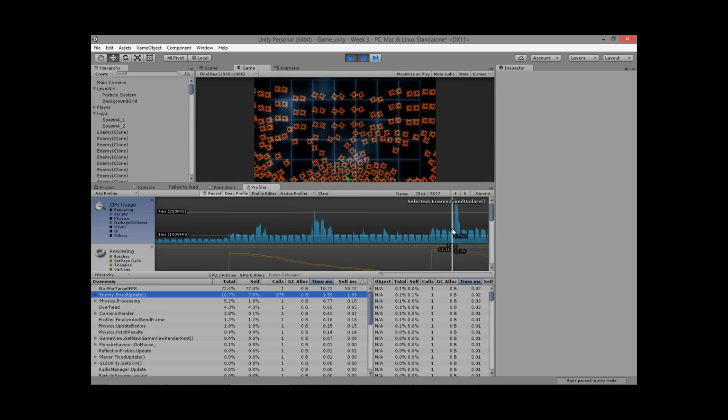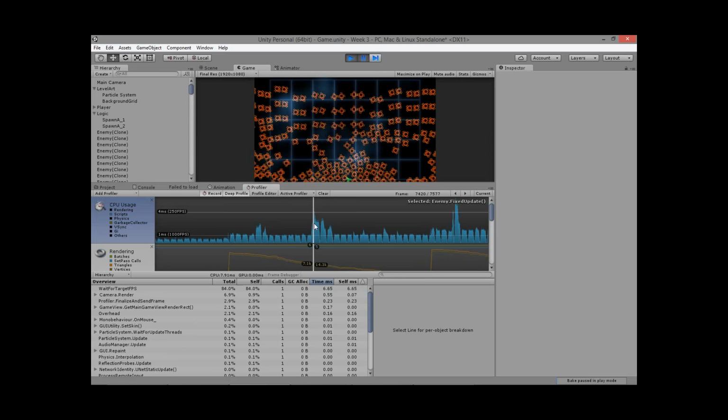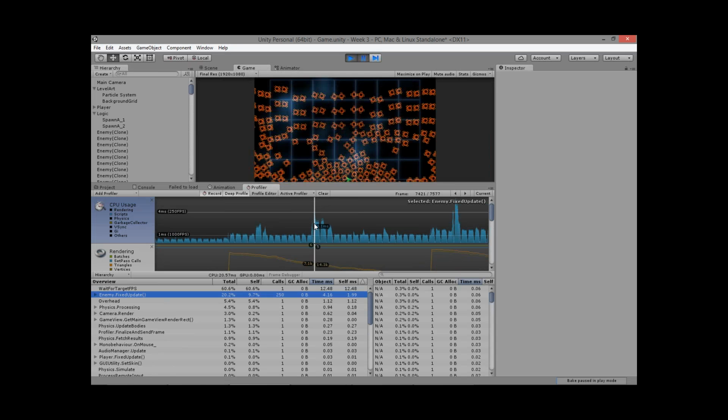I'm just going to find it. It could be any one of these. In one of these, you will see the actual spike of the spawn.